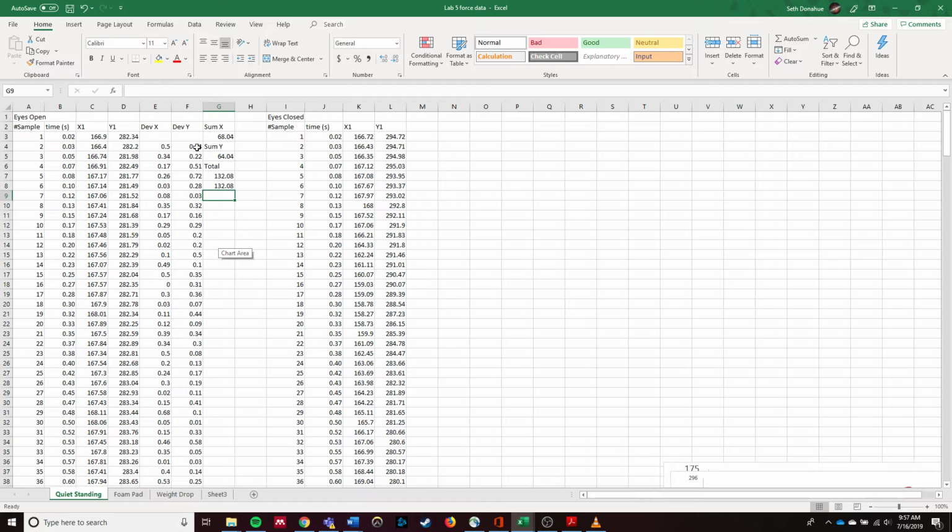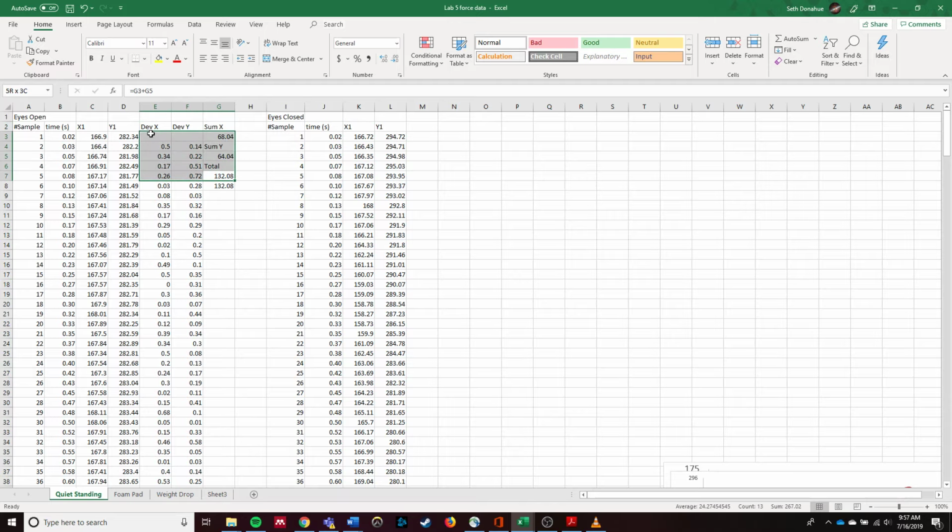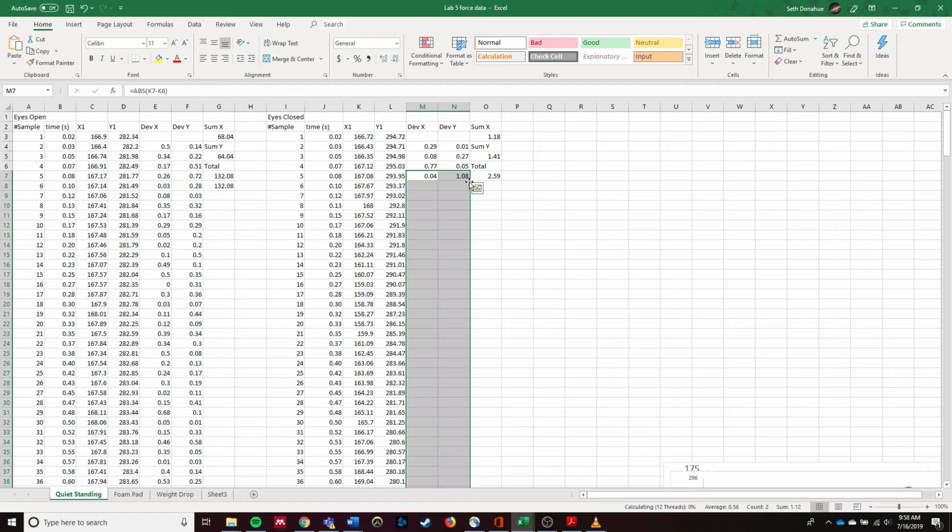So now what I want to do is I actually want to take all of this and copy it. And all I'm going to do is copy and paste it over here. Okay, so now I have deviation in the X, eyes closed, deviation in the Y. So I'm going to select both of these cells now and double click on the corner. And that's going to show me the deviation here.